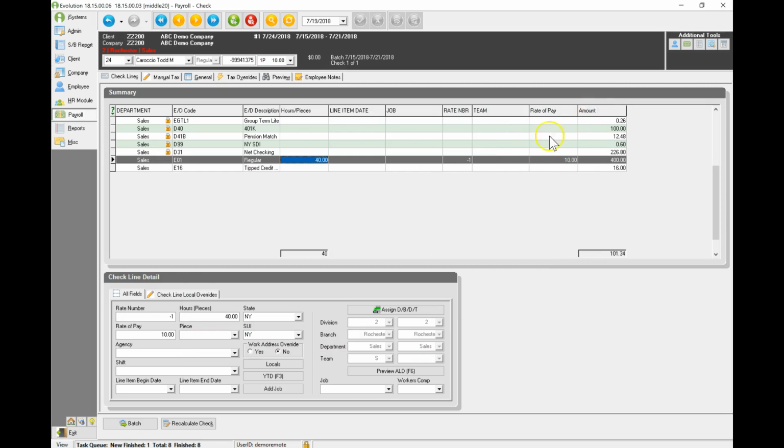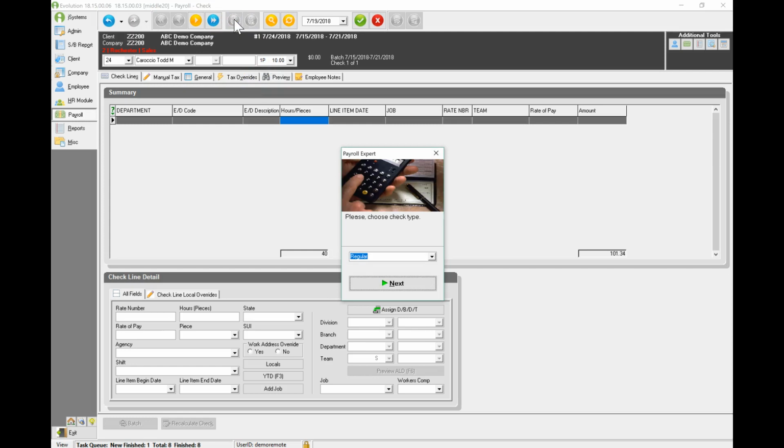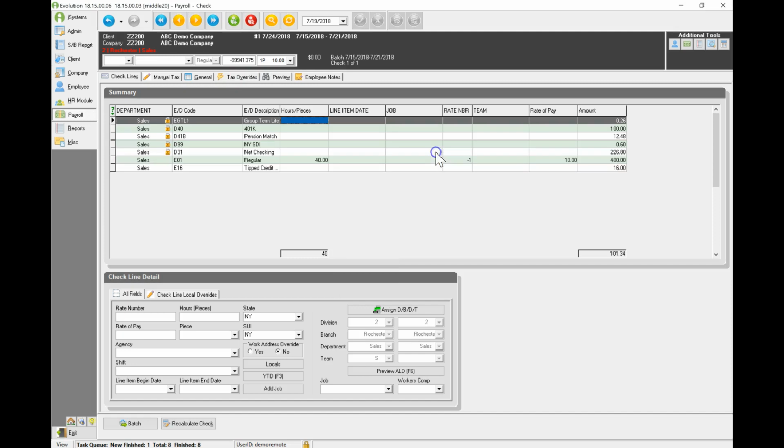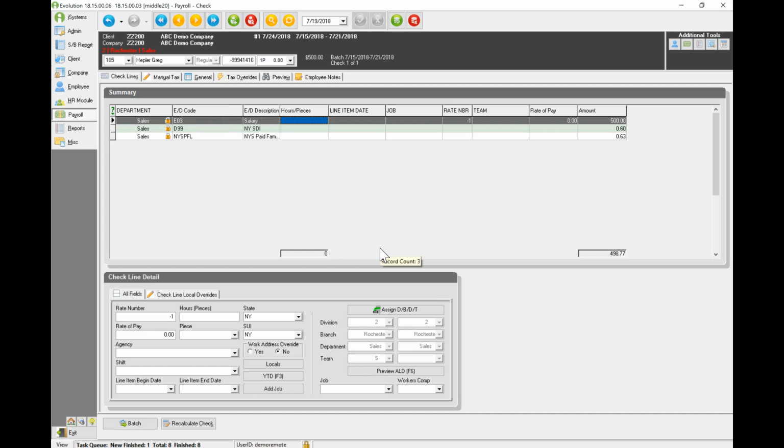If I want to create a new check here in my check lines, I'm going to click on the green plus, and it will pop up this Payroll Expert. We do have a separate video for creating additional checks in our video library at CompletePayroll.com. If I want to delete a check, I will click on the red X at the top of the screen where I'm given the warning to make sure I want to delete this check before I click OK.